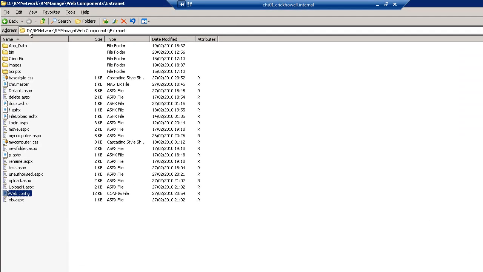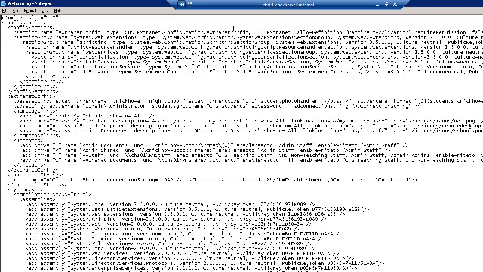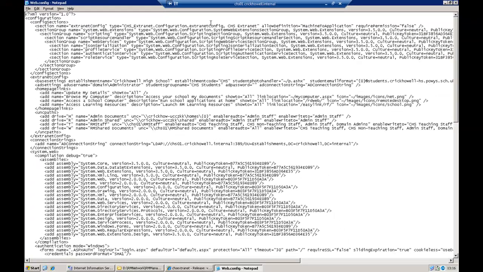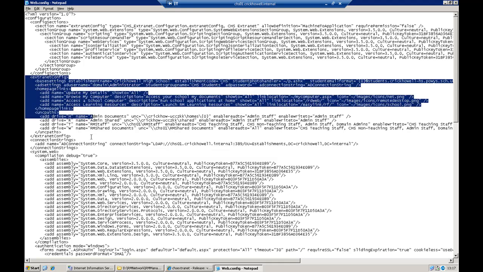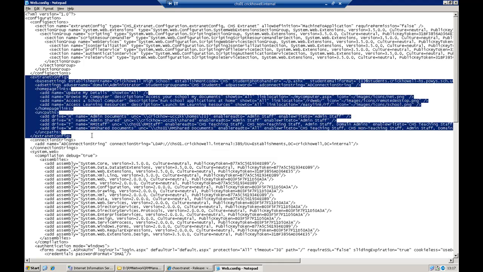You'll need to browse to D drive, RM Network, RM Management, Components, Extranet. Double click on the web.config file. In the web.config file you should find a fair bit of information. The first bit that you'll need to change is the extranet config settings.